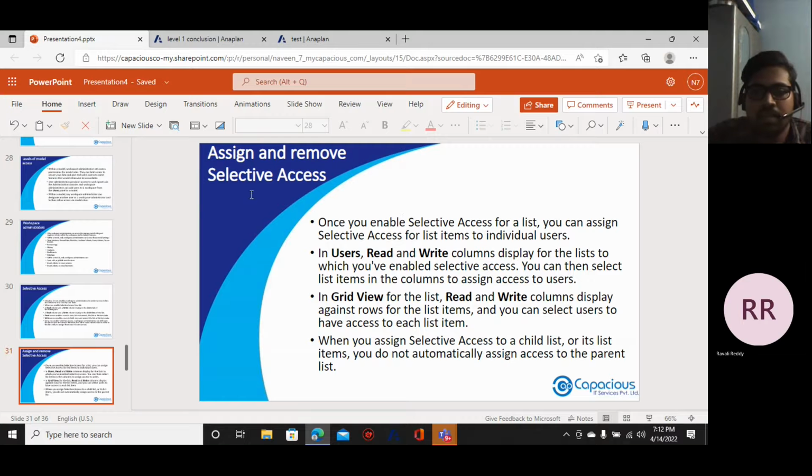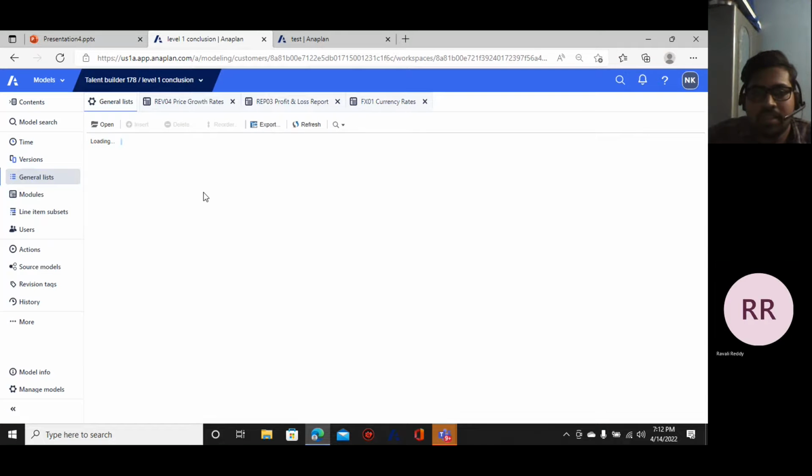This is the process we are going to do now, how to assign and remove selective access. Here we can see the user can be added, and after that we'll be giving the selective access in the general list. This is the process of that. Let me go to the general settings.